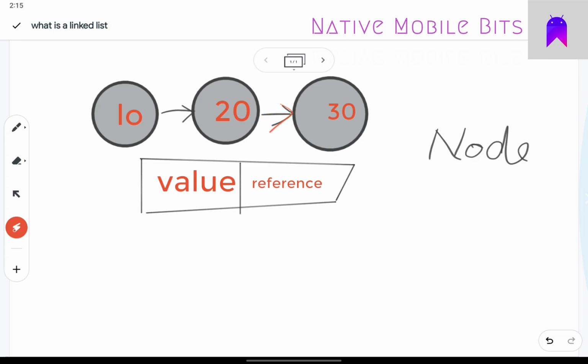You must be wondering why I have added these arrows, right? These arrows represent the reference to the next node. For example, the first item has a value 10 and then it has the reference to the next item. Similarly, the second item has its own value 20 and has the reference to the next node, which is 30. Now this node 30 has its value, but it does not have any reference because there are no further nodes, right? So it is the last element of our linked list.